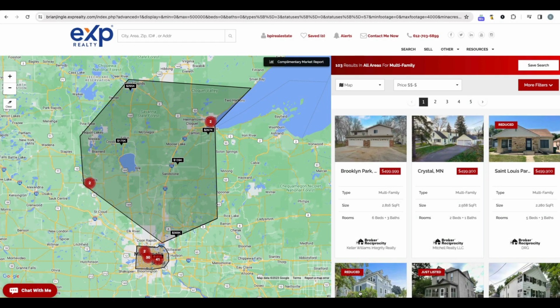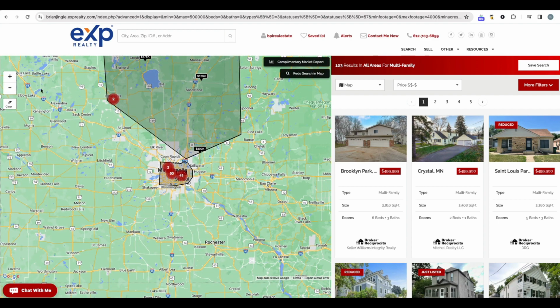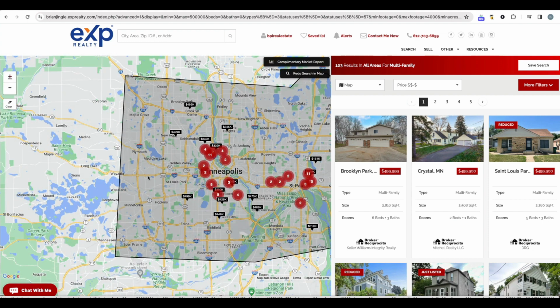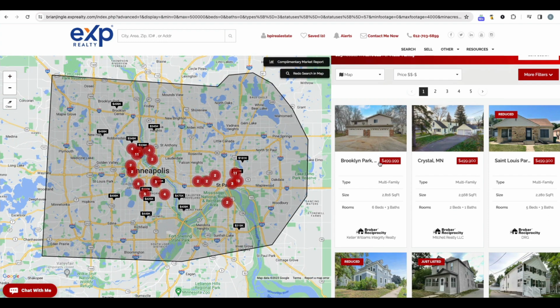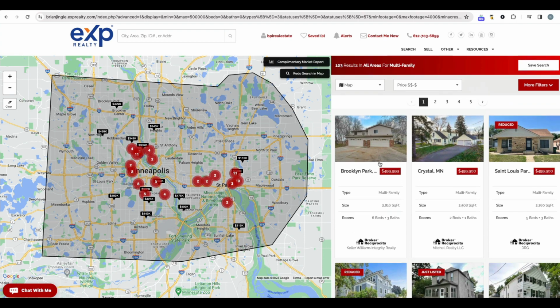Now I can see my waterfront property search, but here I can also see my 494, 694 loop multifamily property, and those are the properties that are showing up here. So that's really quite easily how to do it.